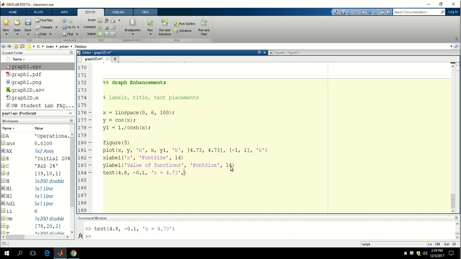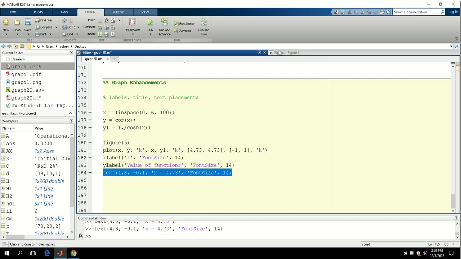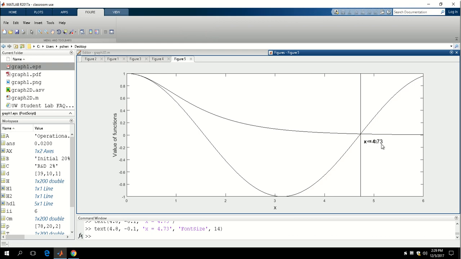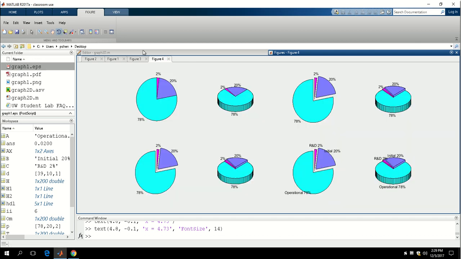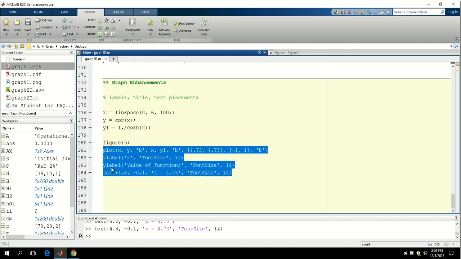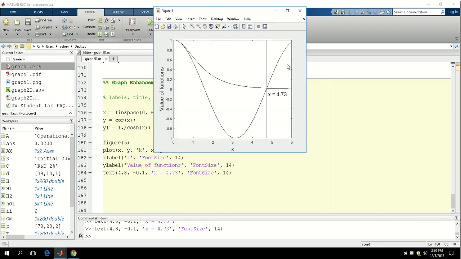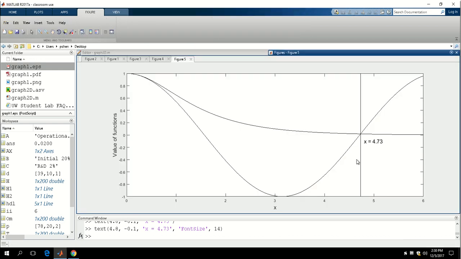Let me see if it actually takes font size. Right, let me give it a try. I don't really know actually, so evaluate. So it looks like it's going to take a font size, right? That makes the font bigger, but for some reason it's actually. So let me remake this particular figure. Let me just Control Enter. Right. That's x equals to 4.73.